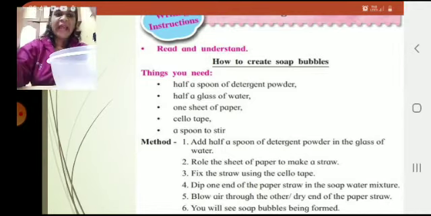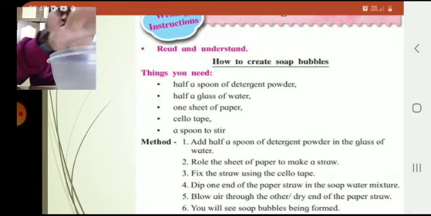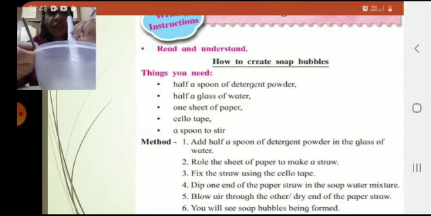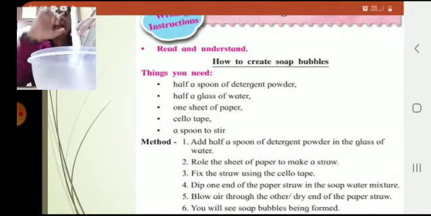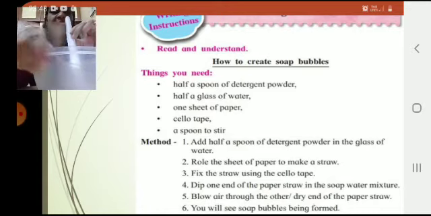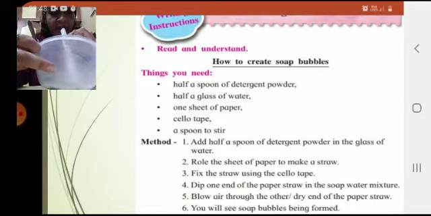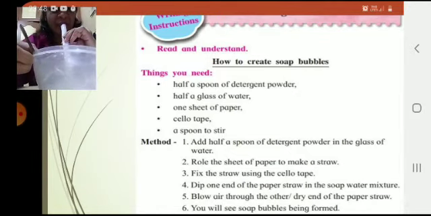Now what you have to do? Dip one end of the paper straw in the soap water. Now this is the soap water. I have to dip it in the water and blow air through the other end. This is the one end which I am keeping in the water, and from the other end I am blowing air through the paper straw. Now see, children, can you see the bubbles? See.